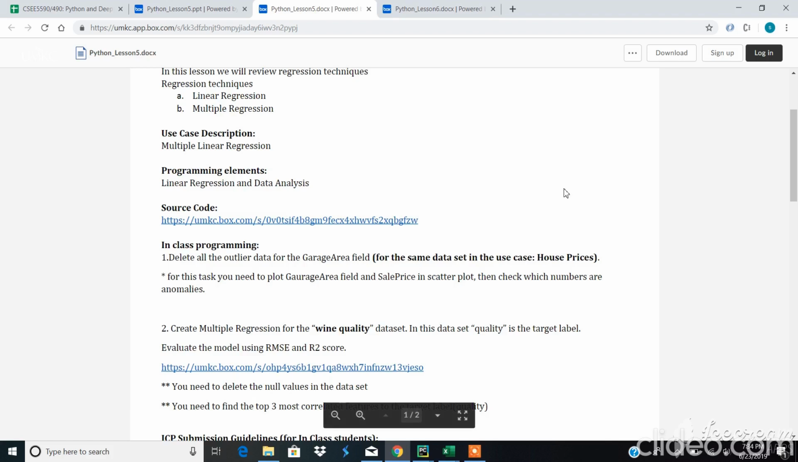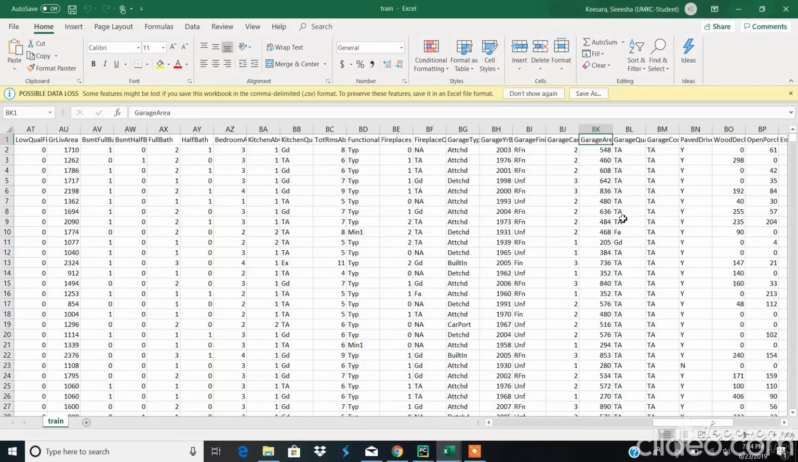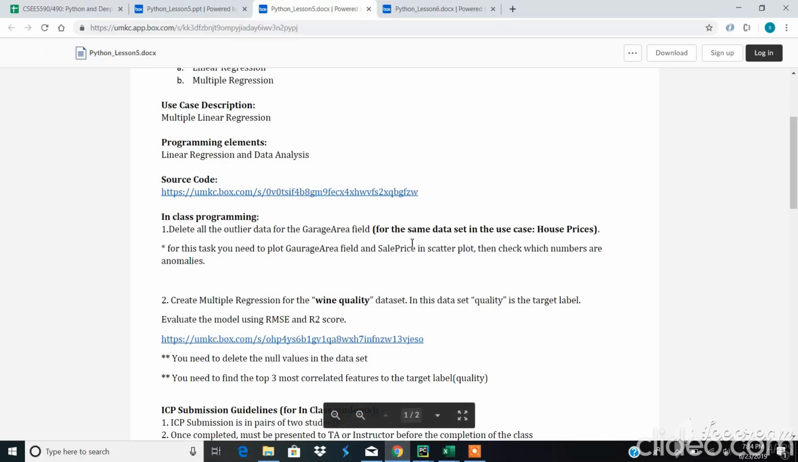Today we'll learn about the regression techniques. The use case that we are doing now is on multiple linear regression. So coming to the ICP, there is a dataset train.csv in which we have this garage area field and also different other fields. What we are focusing on is the garage area field and sales price in that particular dataset.